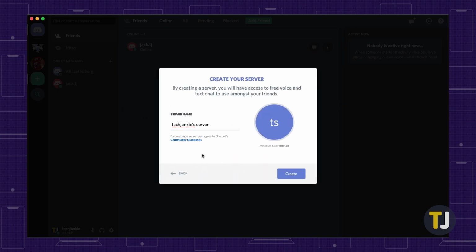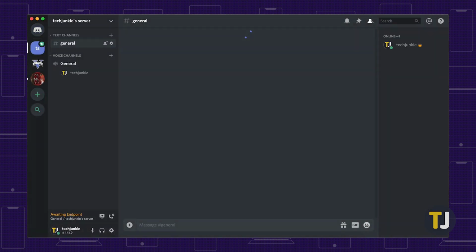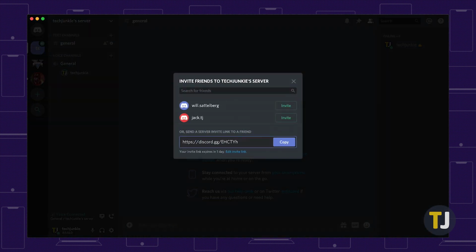Discord will ask you to name your server. Hit Create and you'll be all set. Discord will display the invite page, which allows you to add your friends or send an invite link to any Discord user.